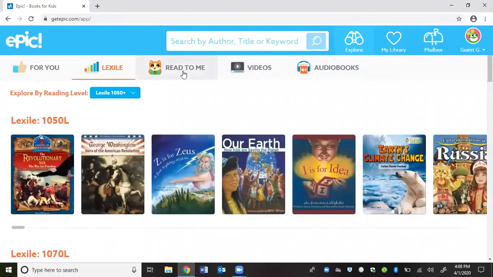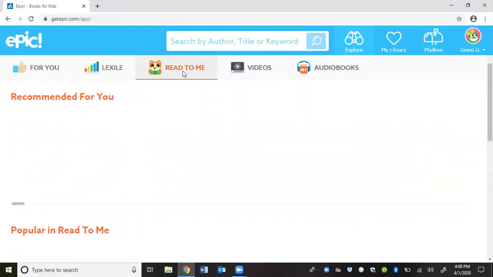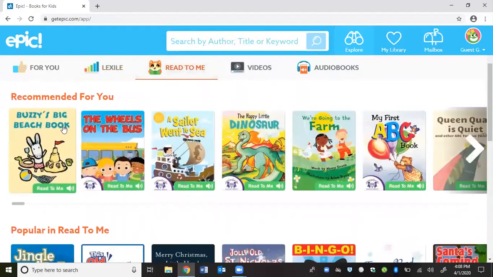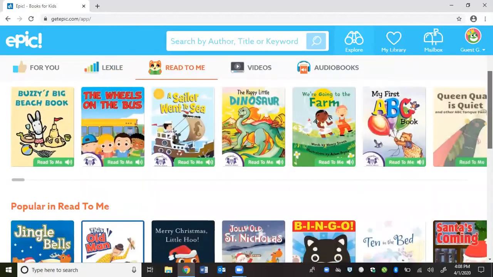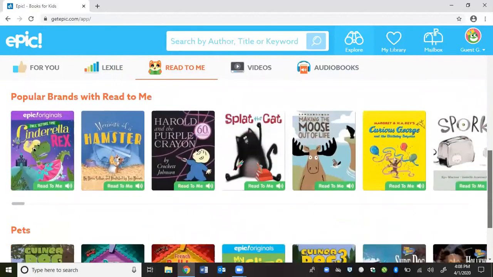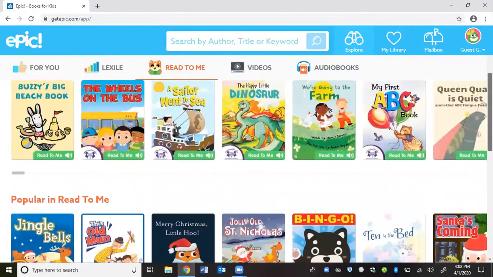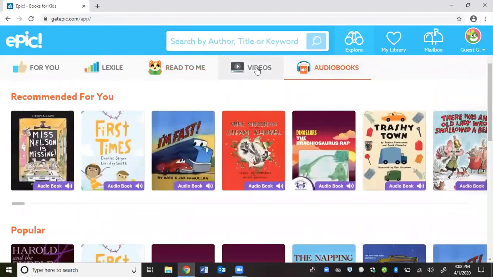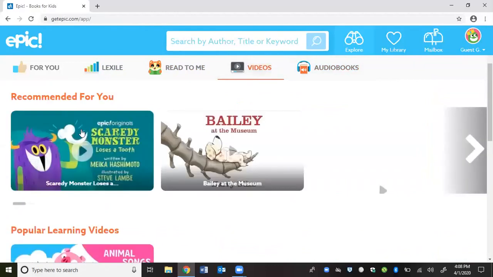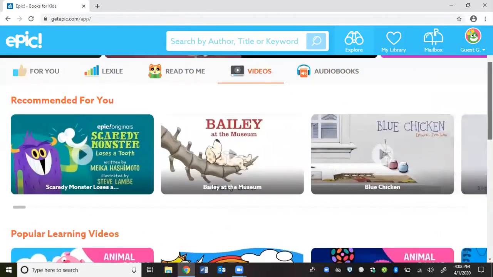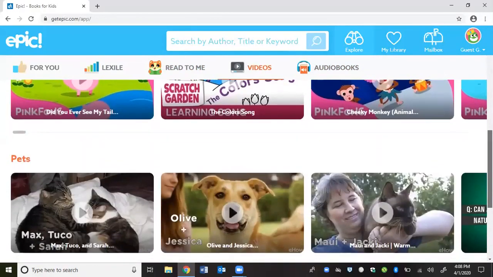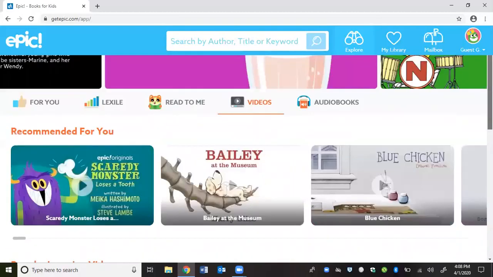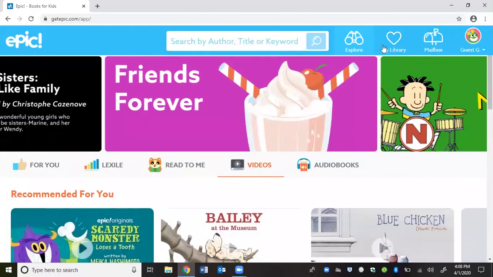They have books specifically that will read to you. Now when I click this, it's going to be a lot for kids that are younger, okay? But when you search by your lexile, there will be some books that come up if you want them to read to you. We've got audiobooks, and there are videos. I've not used the videos much, so I'm not sure what's all in here. But you know, there's an option as well.